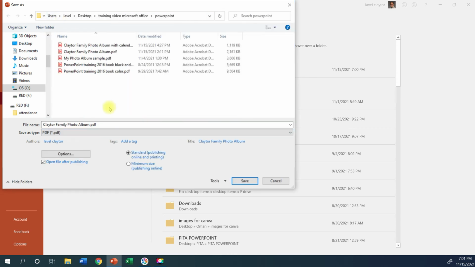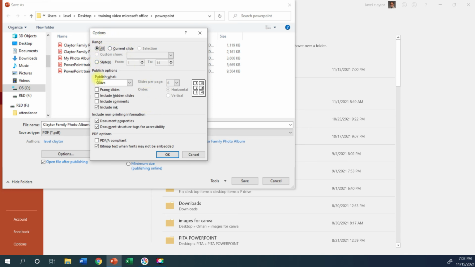Now, PDF stands for Portable Document Format. And the cool thing about that is just about anybody can open it on their phone, on any device. It is universal. Now, here's what we want to do. Before we hit save on the bottom right side, we need to make some changes to it. We have to go to the button that says Options, and we have to change the way it saves it. So down here where it says Publish Options, we want to click the down arrow for Slides, and we want to change it to Handouts.